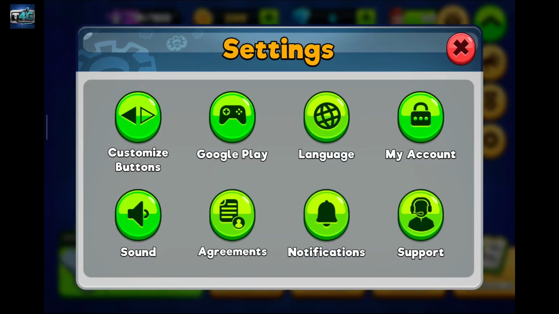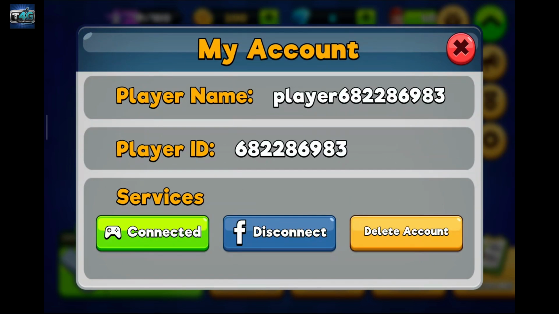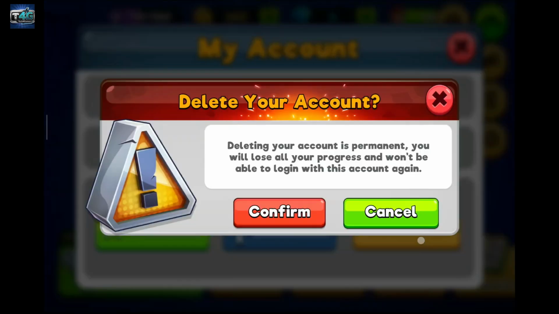Now this will open up settings. Click on My Account from the expanded menu. On the next page, tap on the Delete Account button in yellow.